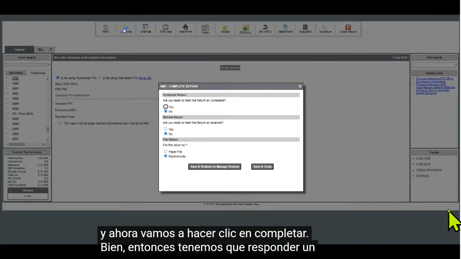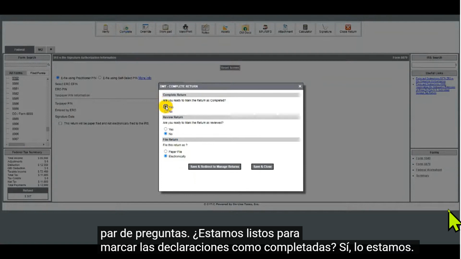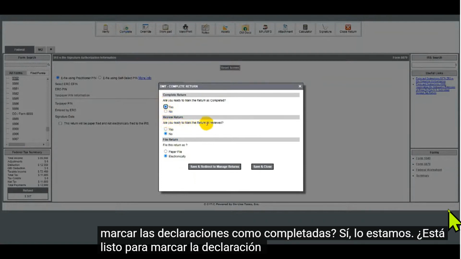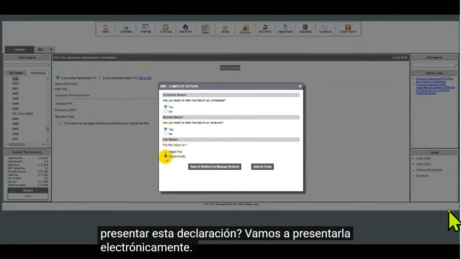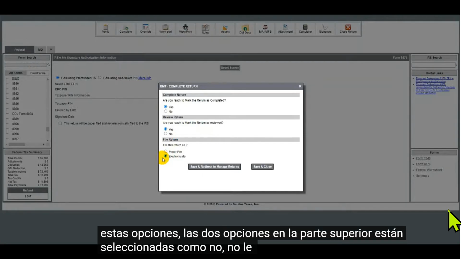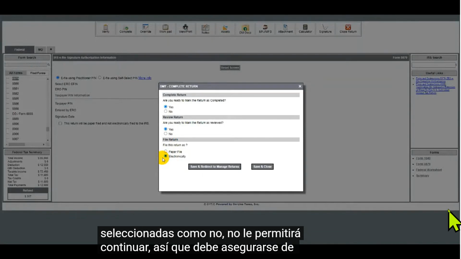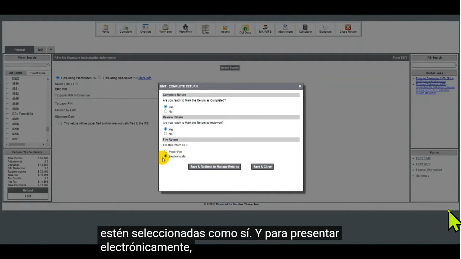Alright, so we've got to answer a couple of questions here. Are we ready to mark the return as completed? Yes, we are. Are you ready to mark the return as reviewed? Yes, we are. And how are we filing this return? We're going to file electronically. Alright, and if either of the two options at the top is selected as no, it will not allow you to proceed. So you do have to make sure that these are selected as yes and to file electronically.